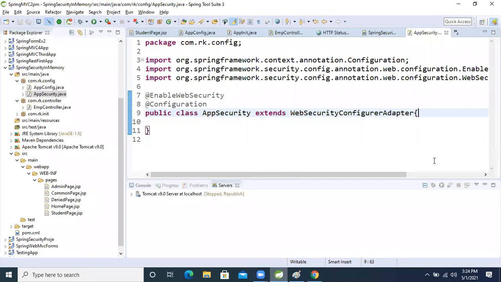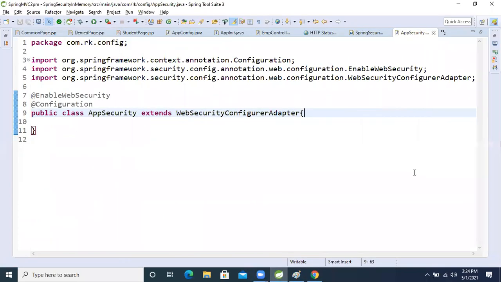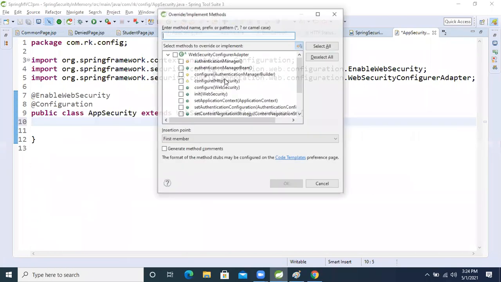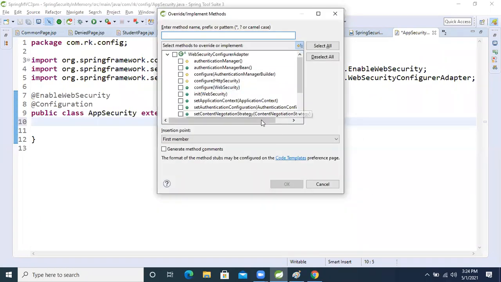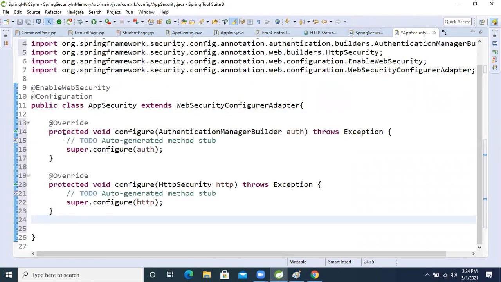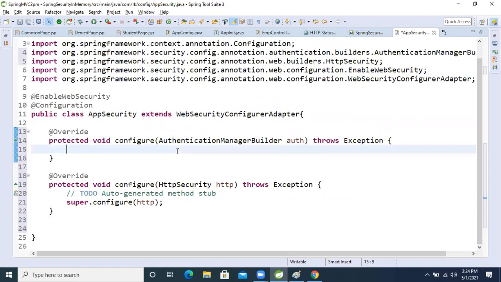Come here. First we need the configuration with AuthenticationManagerBuilder, for authentication, right? And the second one is HttpSecurity. Both selected. Now, finish. Now delete these things, no need. Okay.